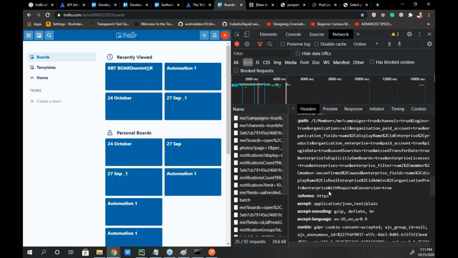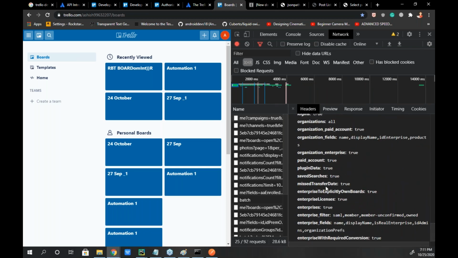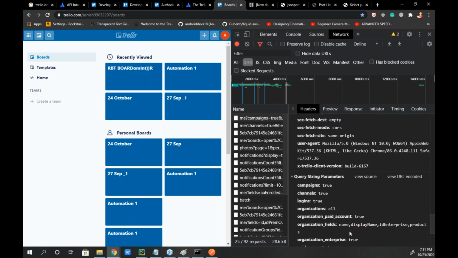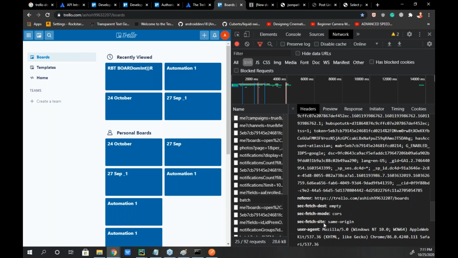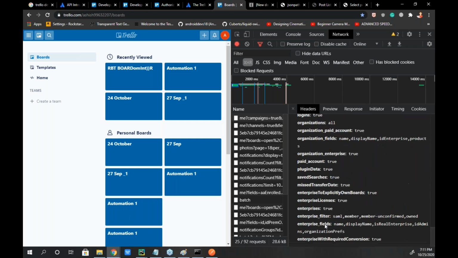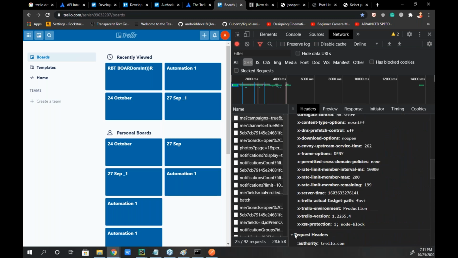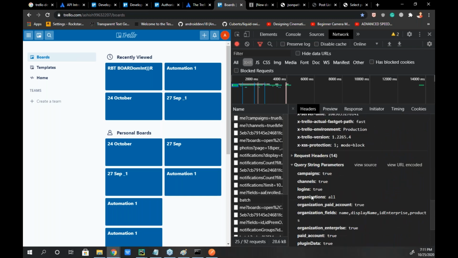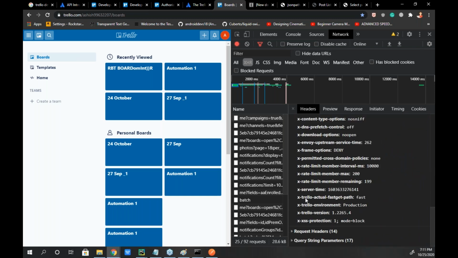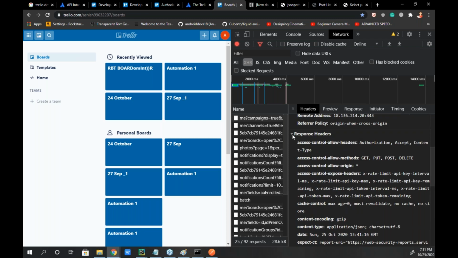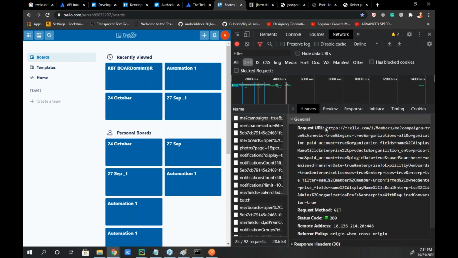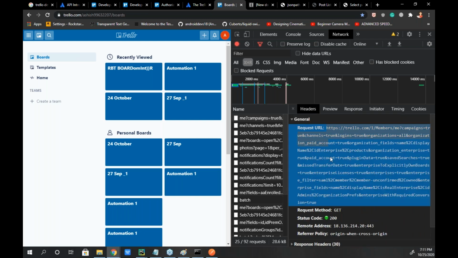If you go down, you can simply get this API from here, this is the query string parameter. This is the URL which we are going to send, and all these types of details. These are the request headers, these are my response headers, and this is my request URL. But these IDs are dynamic.